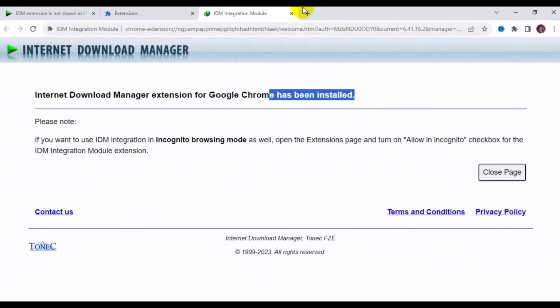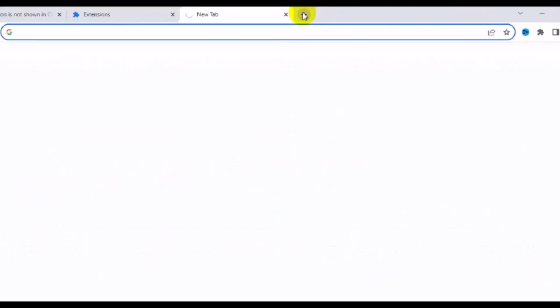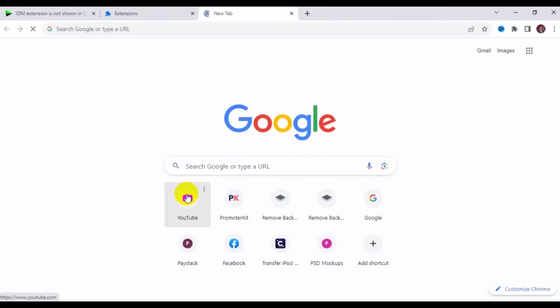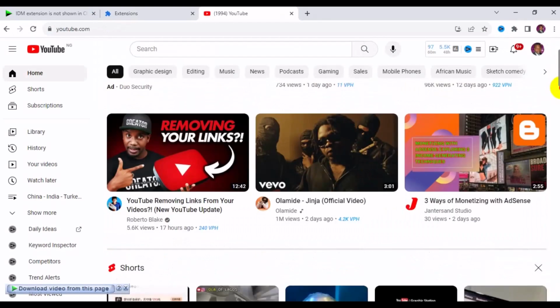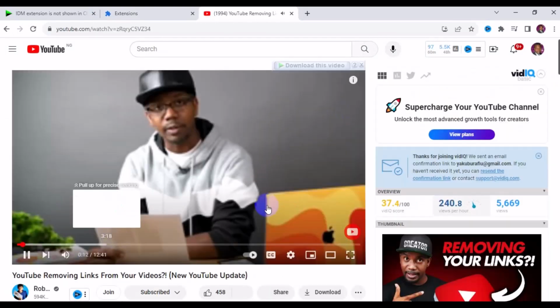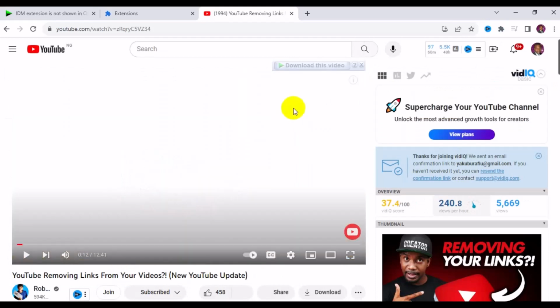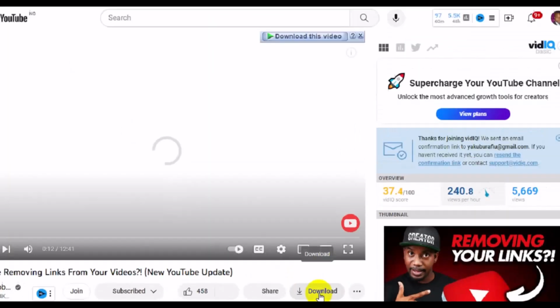Once you install IDM extension, let's see how IDM extension works for your browser. So I'm going to create a new tab right here. Then let's search for youtube.com. Right here I'm going to click on this video link. I'm going to download this video. You're going to see a download button from the top or from the bottom of the video right here. You can click on any one.